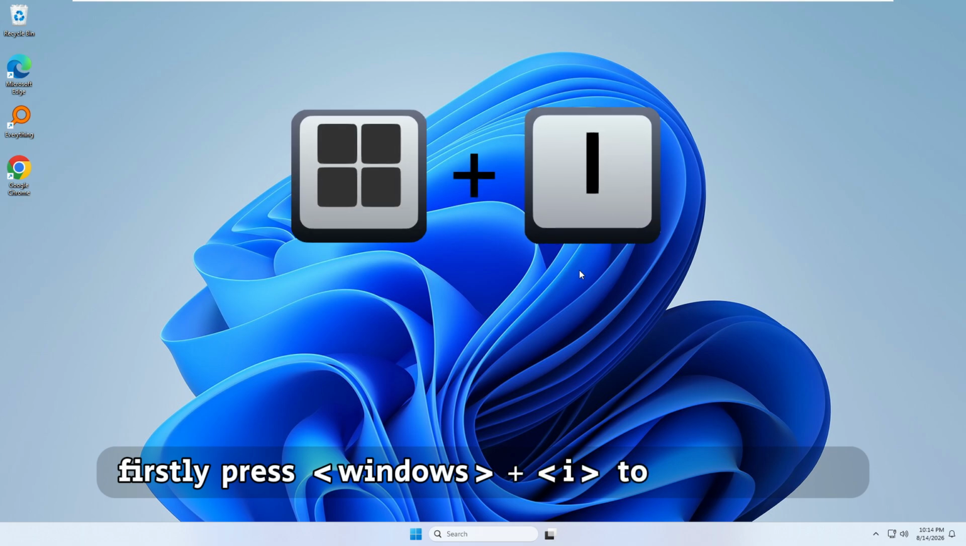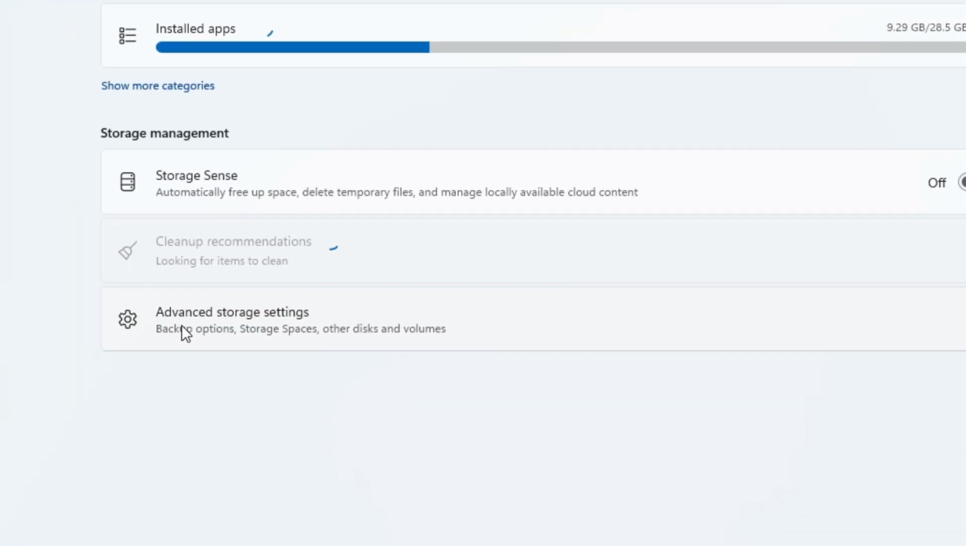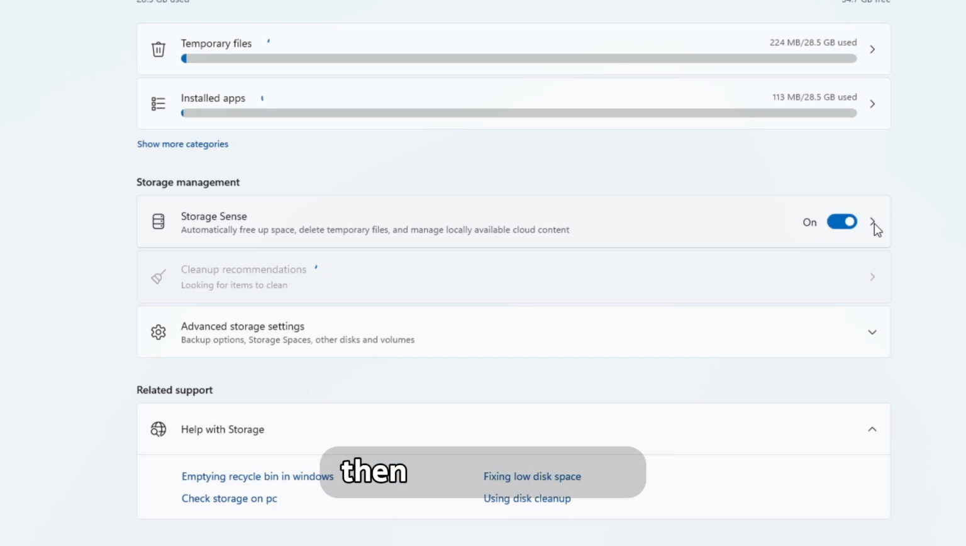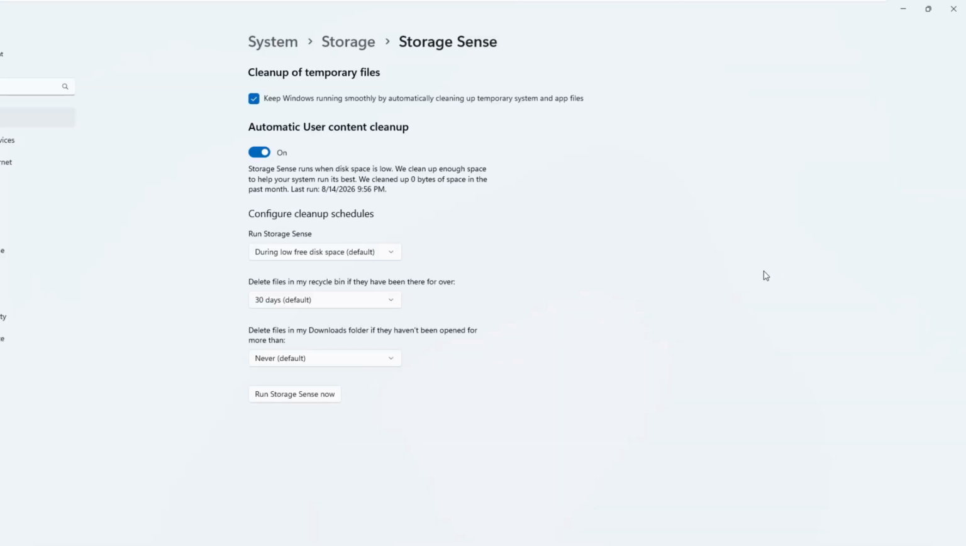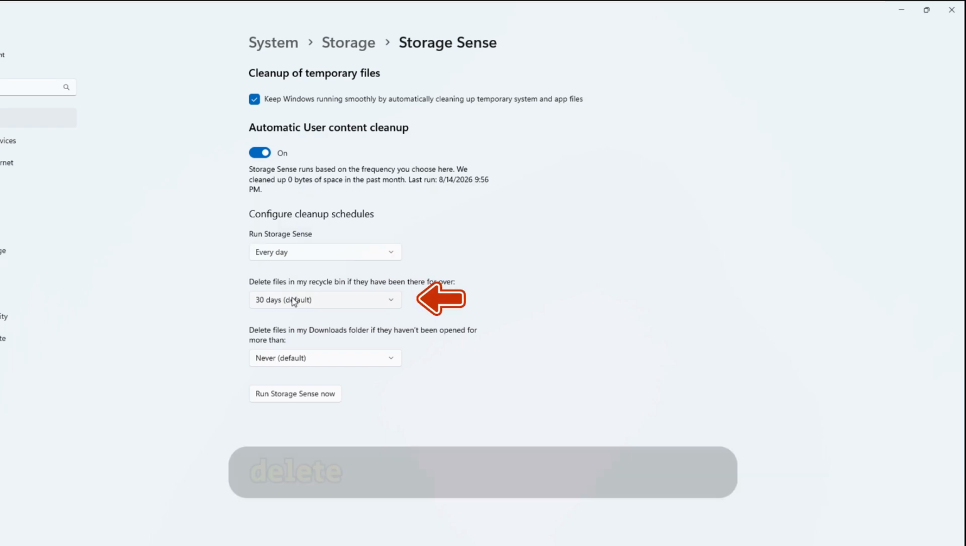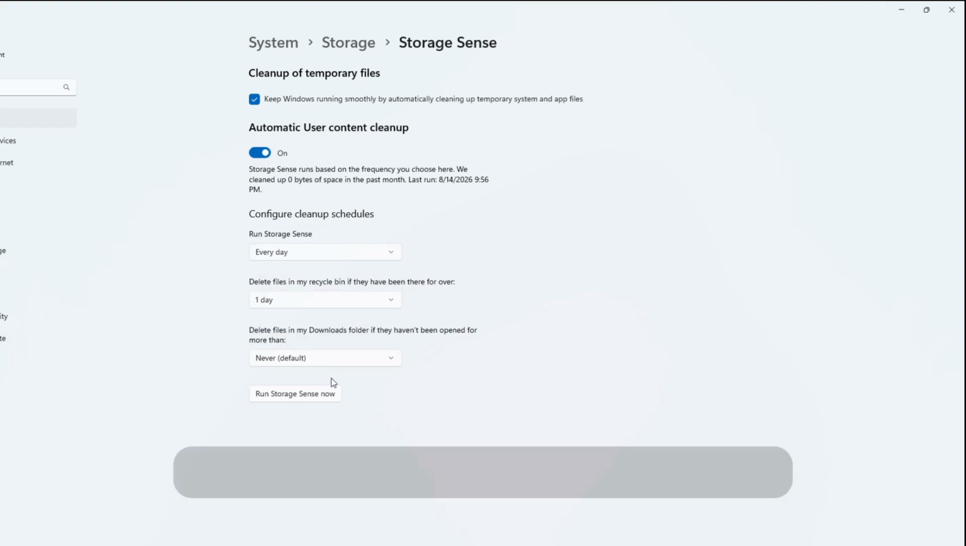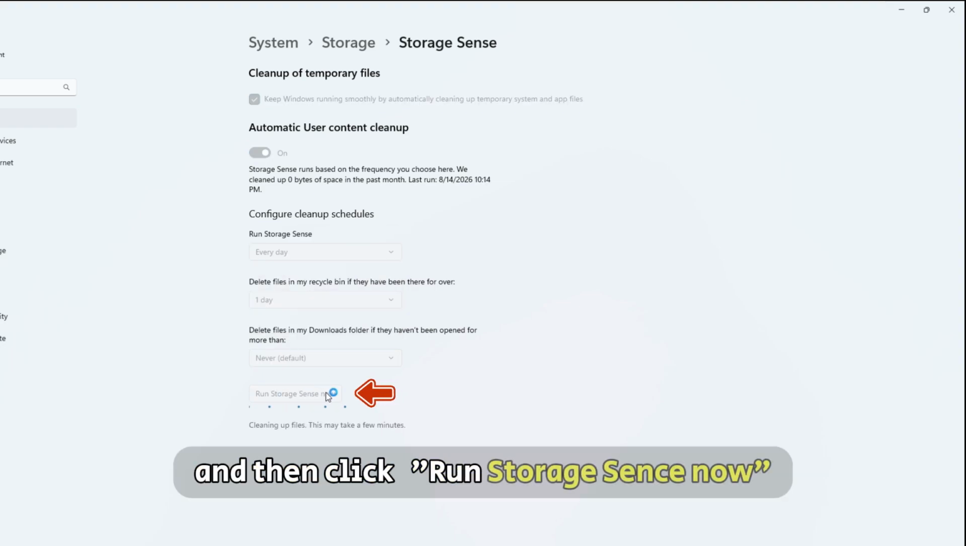Firstly, press Windows+I, open Settings, and then click Storage, open Storage Sense, then click the arrow. Click there, change to Everyday, delete file in Recycle Bin 1 day, and then click Run Storage Sense now.